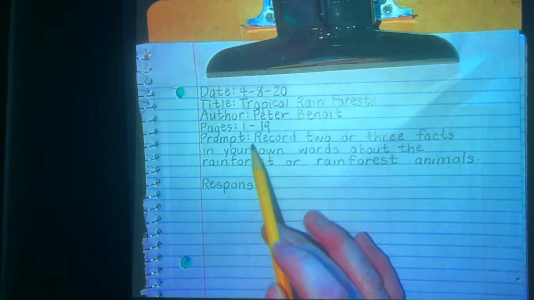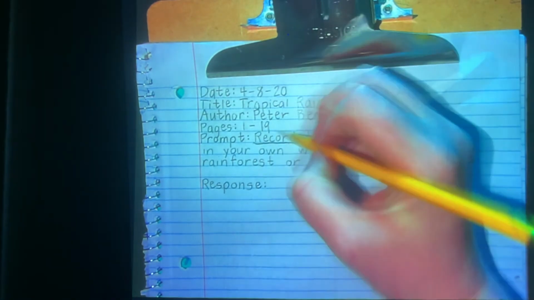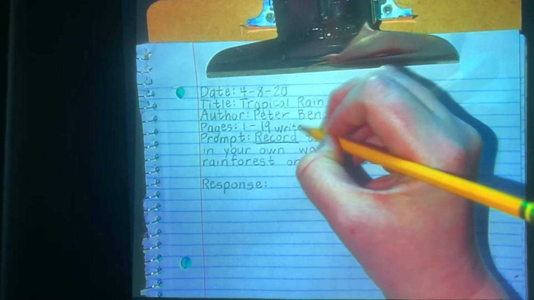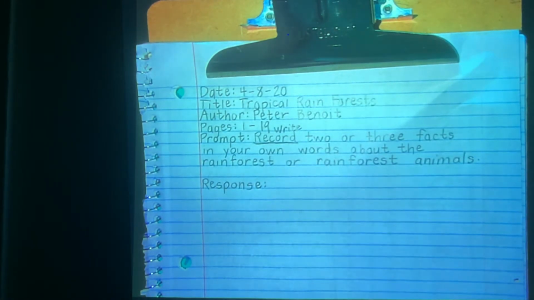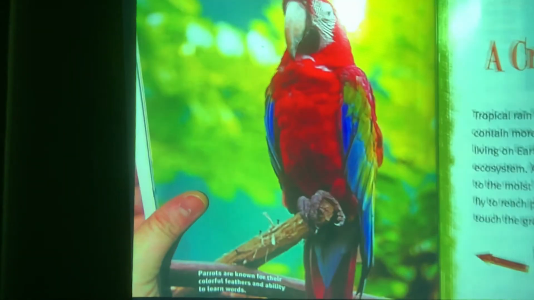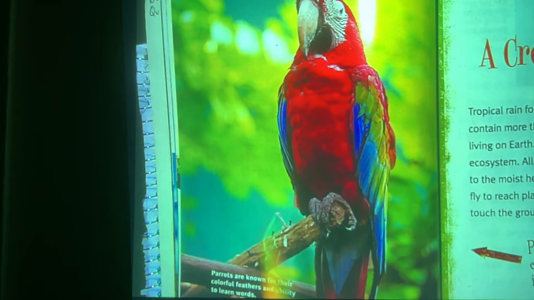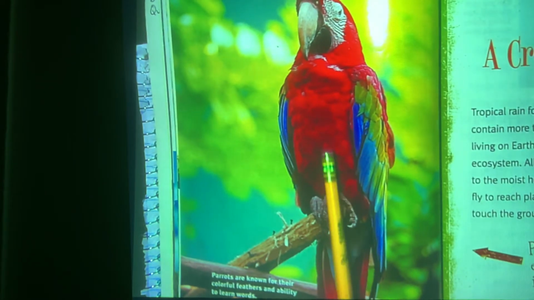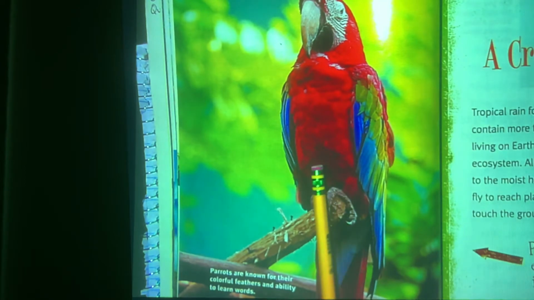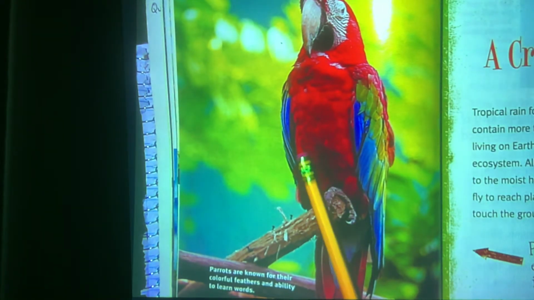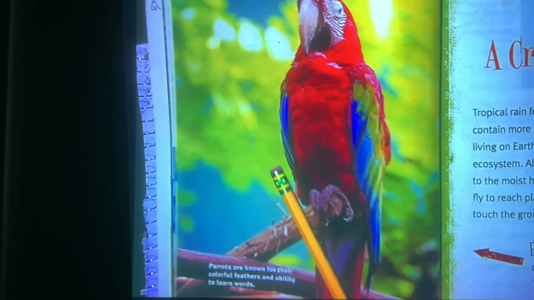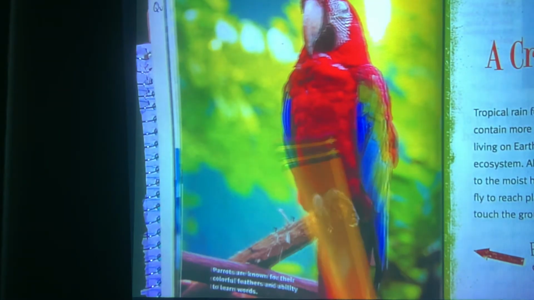So when it says record, that means that I'm going to write. I'm going to write 2 or 3 facts. Now, it's important to know the difference between a fact and an opinion when you're doing this type of research reading. A fact is something that can be proven. So for example, a fact about this parrot is that this parrot has red feathers. That's a fact. Now an opinion would be this parrot is very beautiful. You might agree with me, but that's my opinion about the parrot. I want to be writing facts, things that I can prove. The feathers are red.